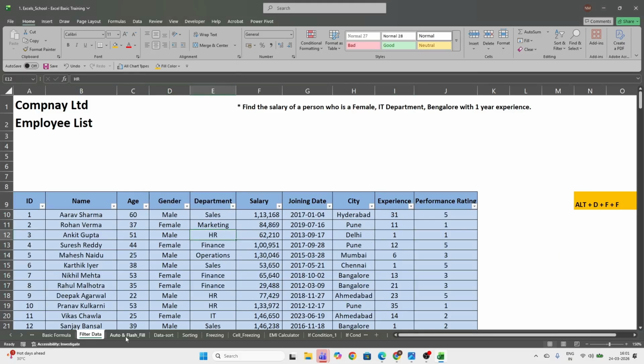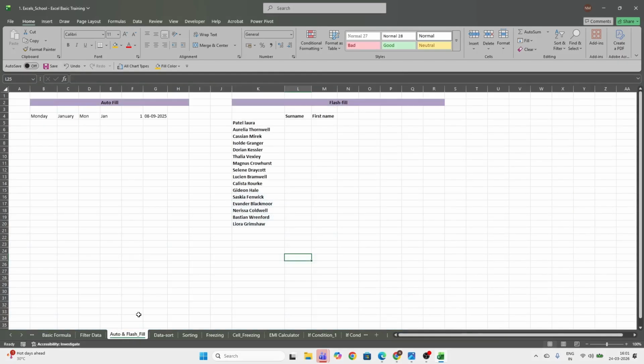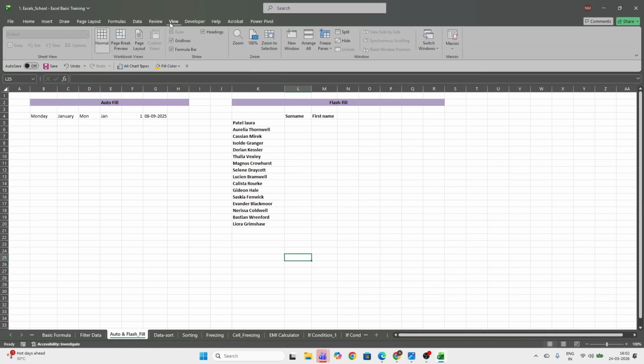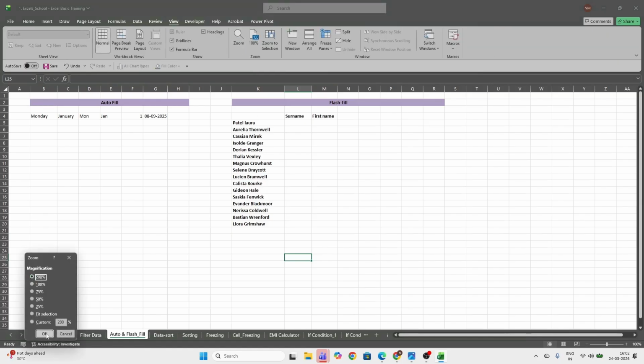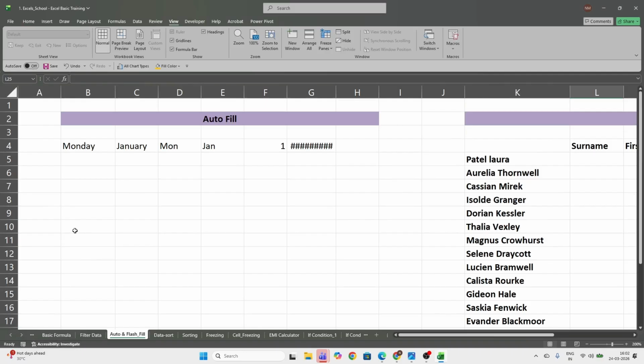And when it comes to autofill, for example, I'm going to increase the size if it's visible. Is it visible now? Yes. So I'm going to enter Monday here, and I'm going to drag it. This gives me Tuesday, Wednesday, Thursday, Friday, Saturday automatically. How did you do it? So I enter Monday, and I drag it.